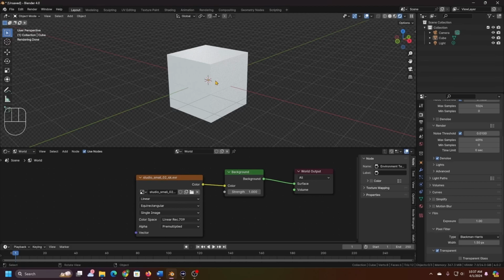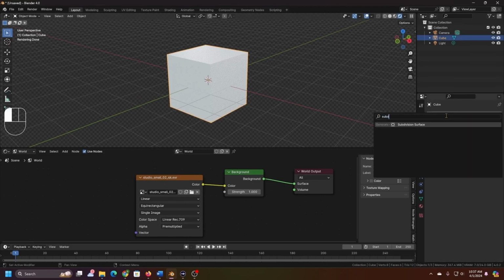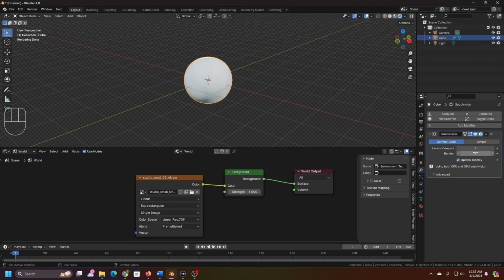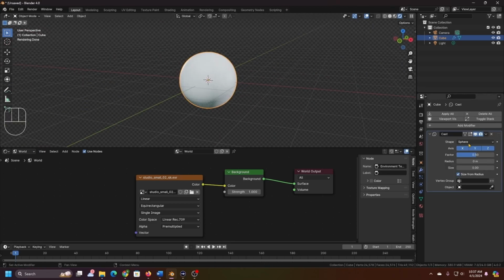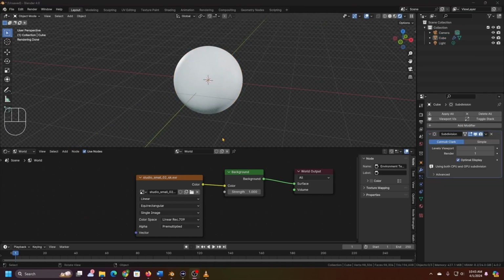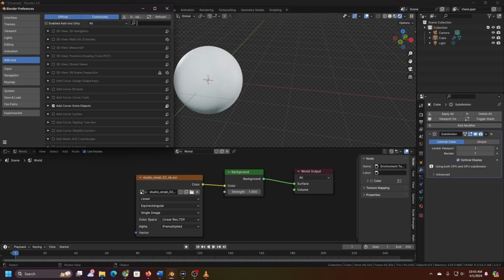Add a subdivision modifier to the cube with 6 levels of subdivision. Add a cast modifier to the sphere, set the factor to 1, and apply the modifiers. Make sure to have the Node Wrangler add-on enabled.